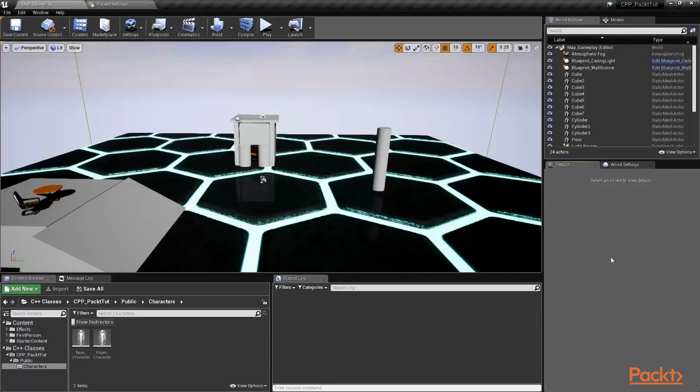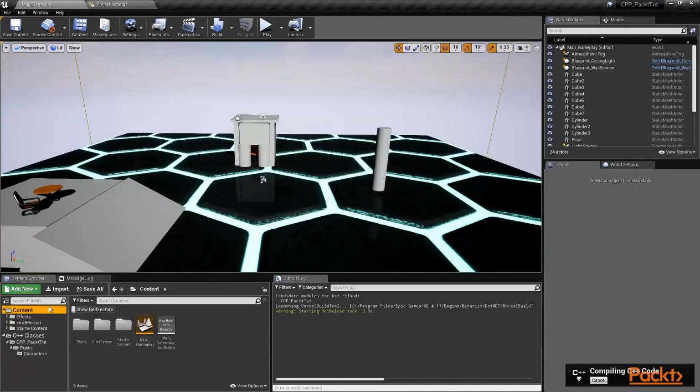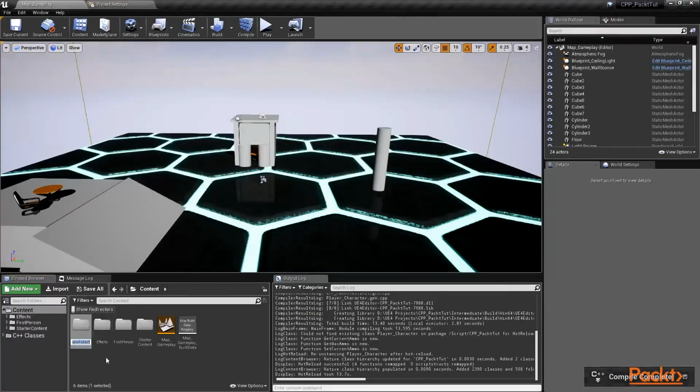Back in Unreal Engine, let's select Compile to compile that code. While this is compiling, let's add a folder in the Content folder for blueprints. Go to Content, right-click, and select New Folder. As you can see, our compile finished, and enter Blueprints. This is where we will save all of our subclasses from our C++ to Blueprint classes.